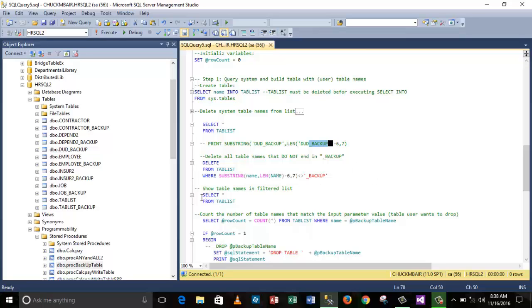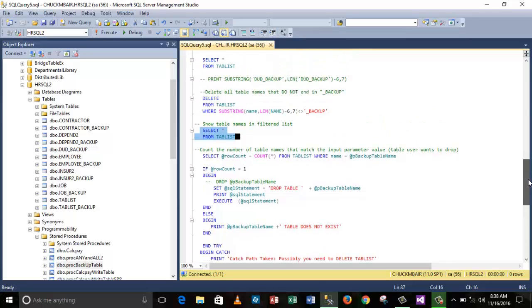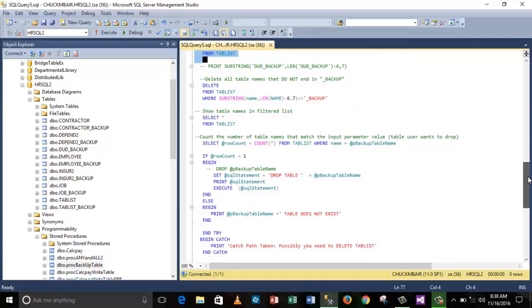And then I display tab list again, just to see whether it's doing what I want it to do. So the highlighted select statement and the previous select statement here could be taken out. They're not really doing anything. I'm just leaving those in just to see what's going on, just to monitor things.